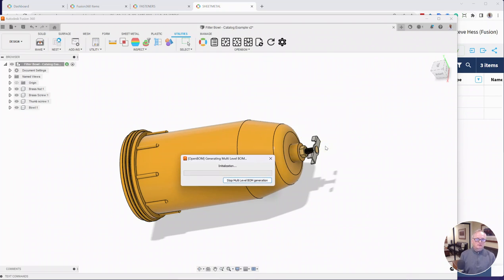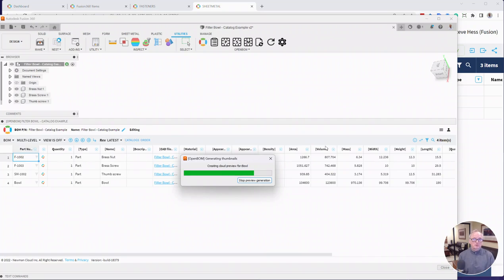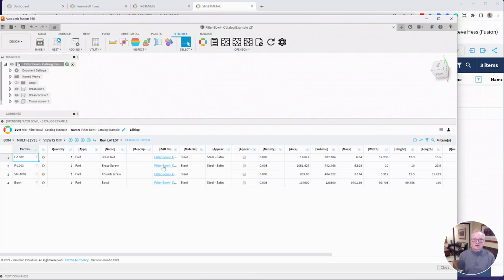Now, I'm running the latest Fusion integration, which means my Fusion images are all going to come from the cloud. So that experience of generating those thumbnail images is significantly improved and faster, as you can see. So if you're not running that latest update, be sure you get it. Check up here. And here and my BOM is done.